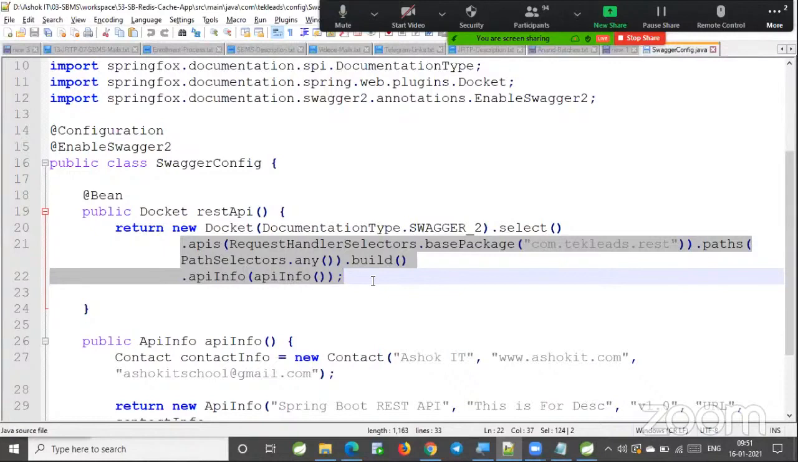Sir, what is the difference between @Bean and autowire, sir? Autowiring, I will tell you, sir. If you want to inject one class object into another class, you will use autowiring. That I have not yet discussed. It will come later. Okay, sir. Thank you, sir.